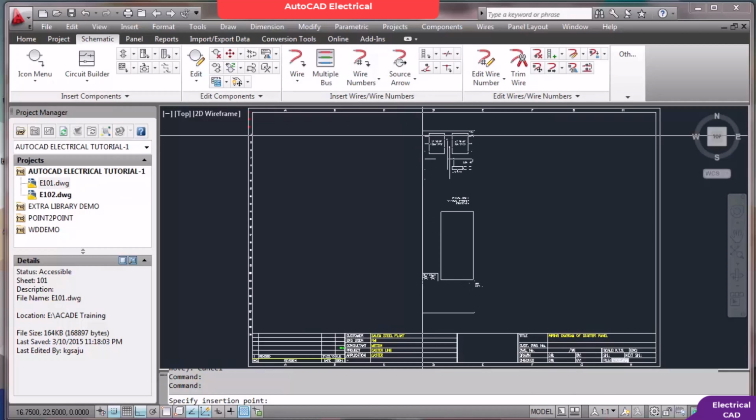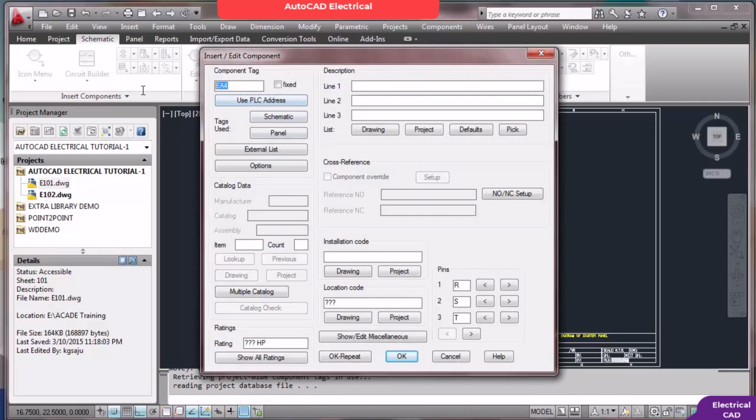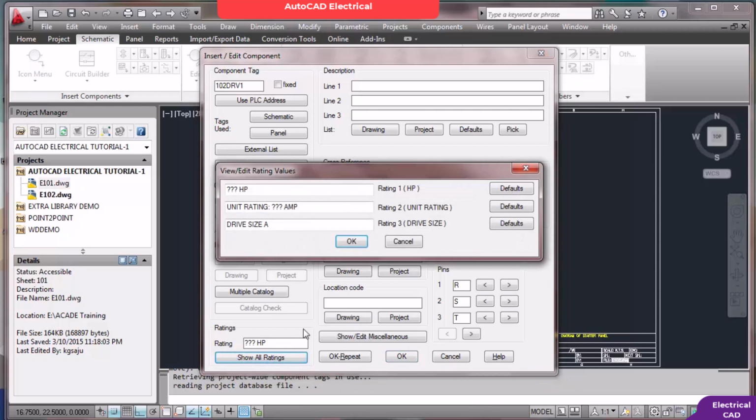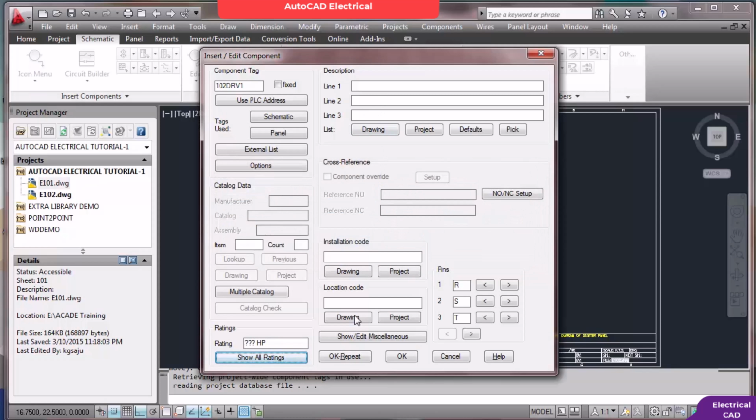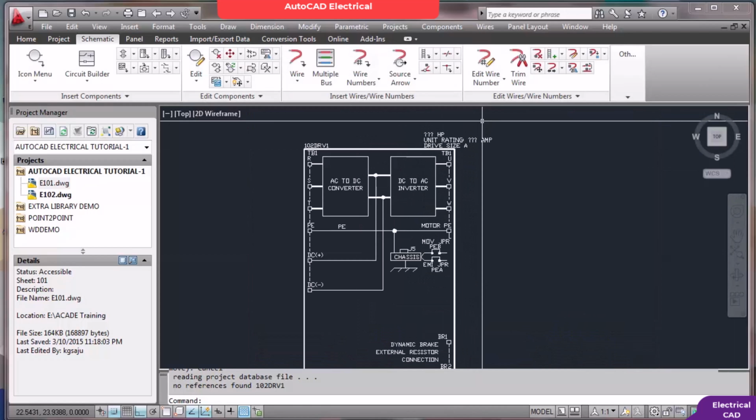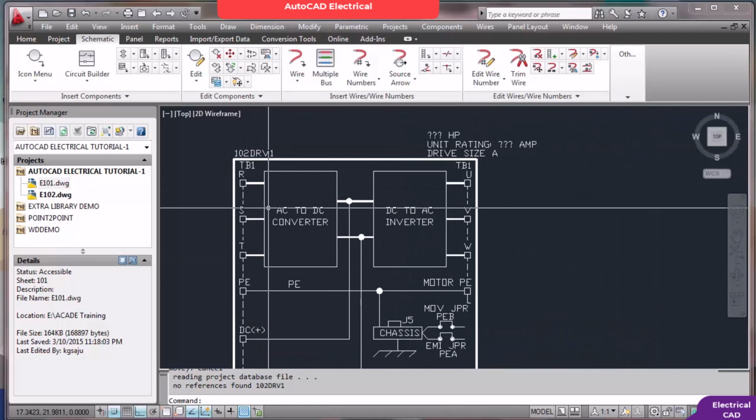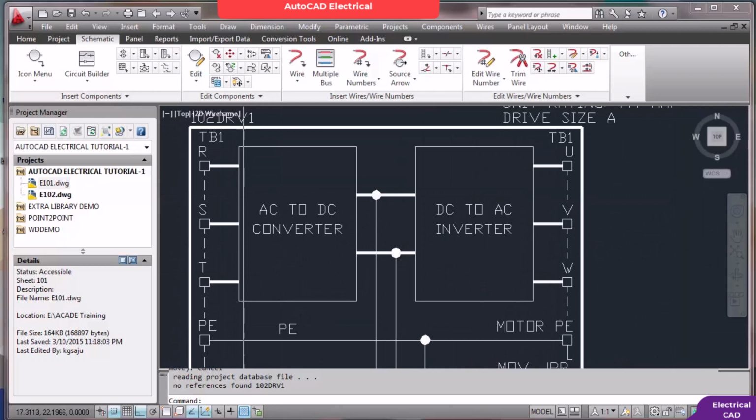See, this is one drive, that block. This is my 102 DRV1. Whatever details you have, you can put any details: ratings, drive size, unit rating, anything. I am not putting any rating now. Fine. Manufacturer, all these things you have to take care of while making this symbol using symbol builder. I am putting OK. This is my 102 drive one, a block which I made using symbol builder.